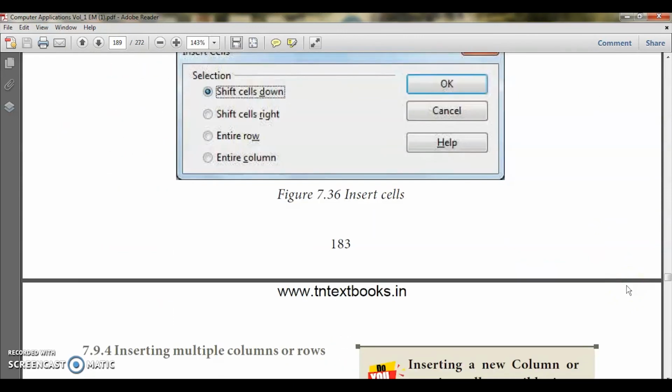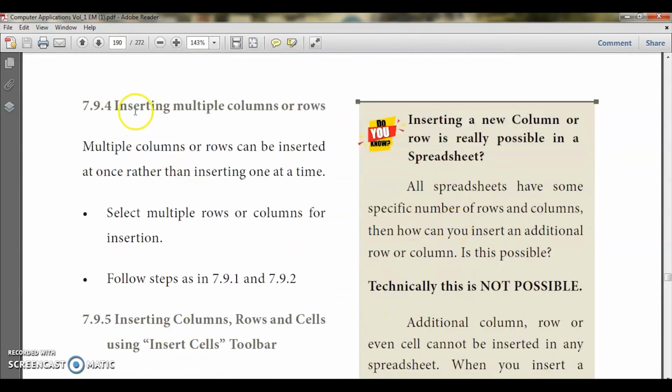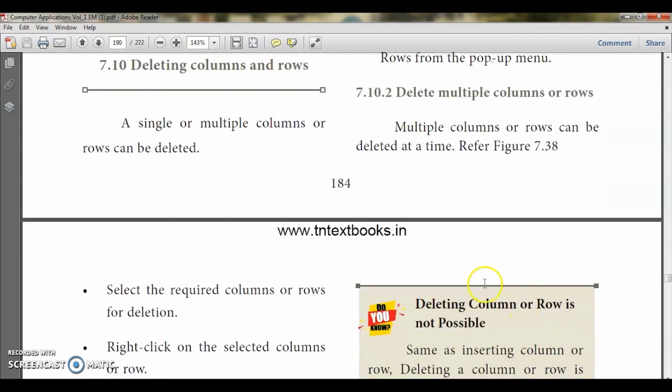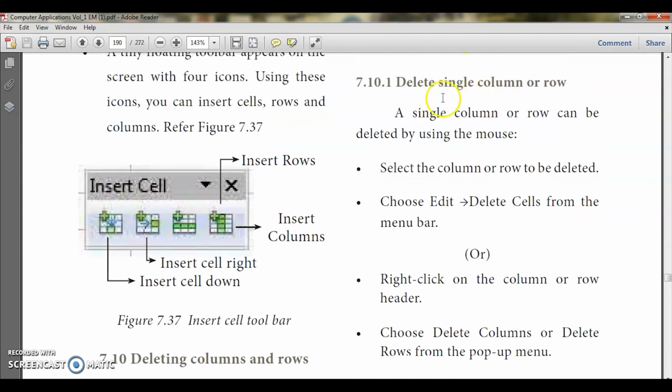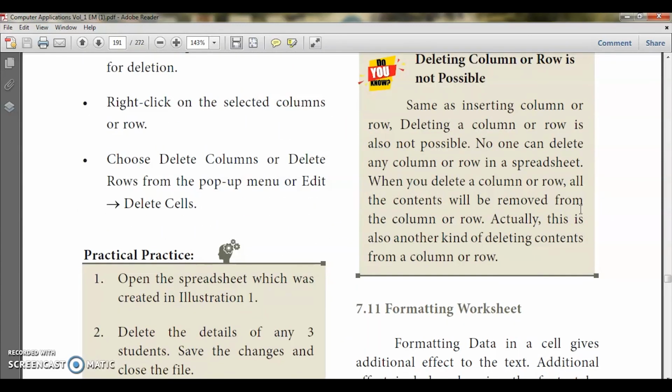What are the 4 options and which one is this? The insert cell dialog box, and then inserting multiple columns or rows. So select multiple rows or columns for insertion. Now inserting columns, rows and cells using the insert cells toolbar, and then deleting. How to delete columns and rows? You can delete multiple columns or rows, or you can delete a single column or row. So up to this we have come across under the editing operation.